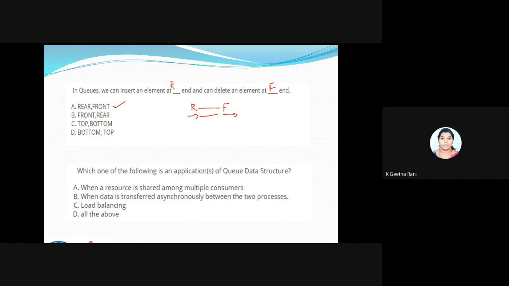Can you give me the answer to the second one? I'm getting an answer from Shrutika. Yes, good. The answer is all of the above. These are the applications where we'll be using our queue data structure, like resource sharing between two processors and load balancing. If we have a sharing concept, then obviously we'll be having a queue data structure inside that. So the answer is all of the above. Good try.